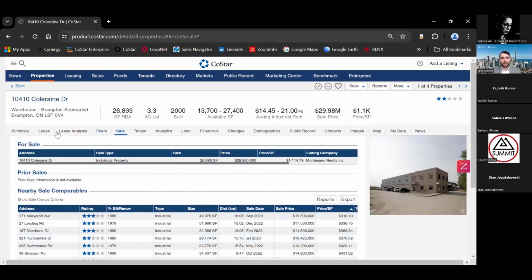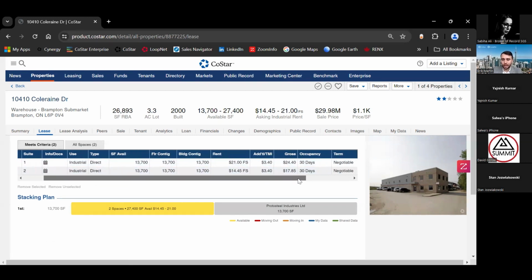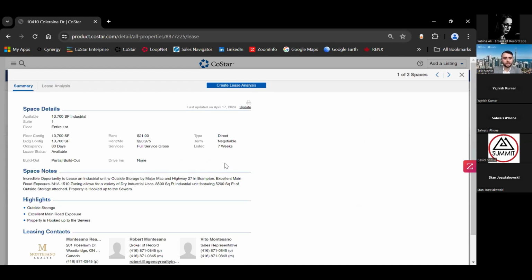I can also come into the lease tab. That's going to show all the availability. So there's 2 availabilities here, first floor or suite 1 and suite 2, both the same size. Interesting, one suite has got the higher rents. There's your gross value there. Let's click on these listings. When it was last updated, so updated April 17th. Information about the lease availability itself.